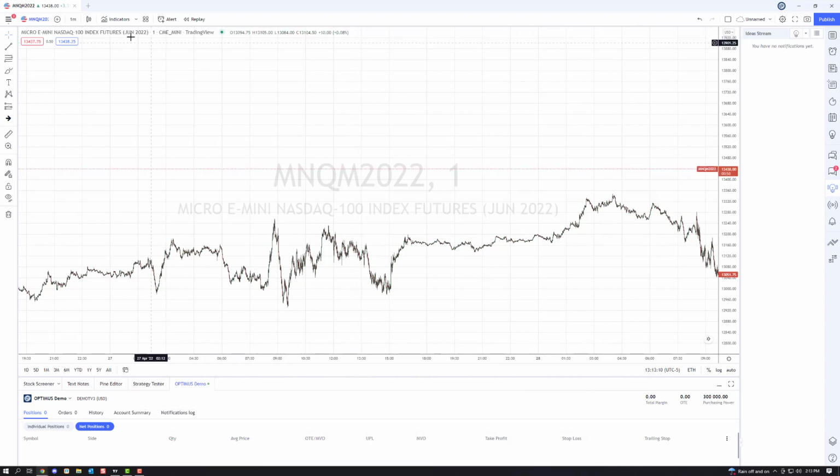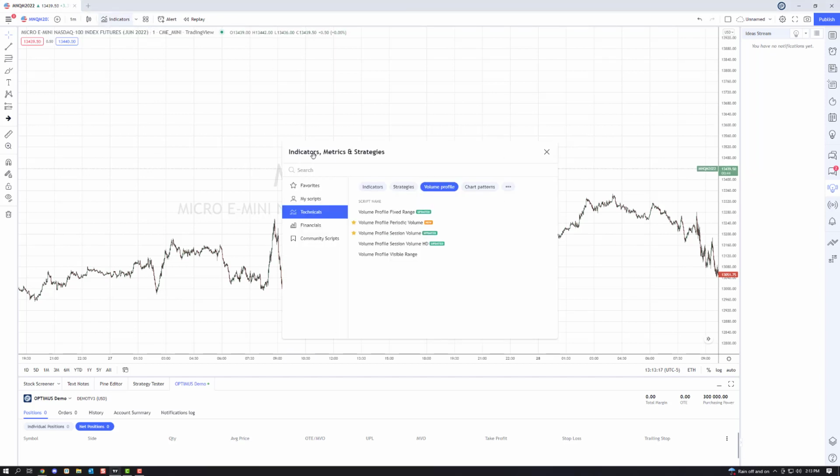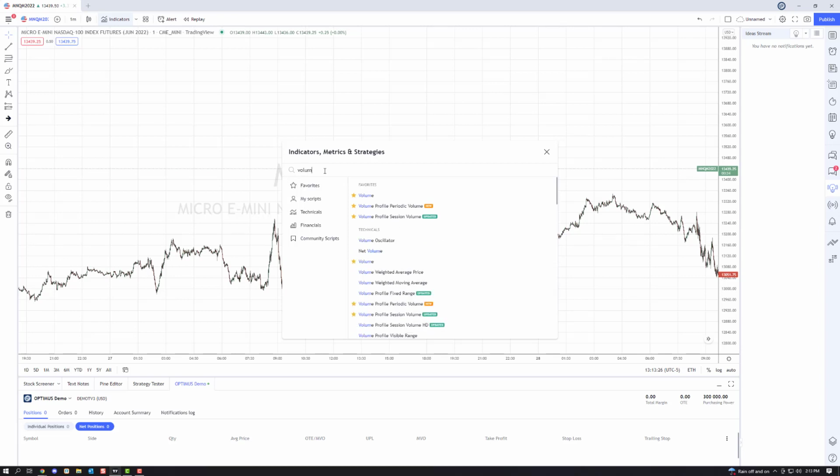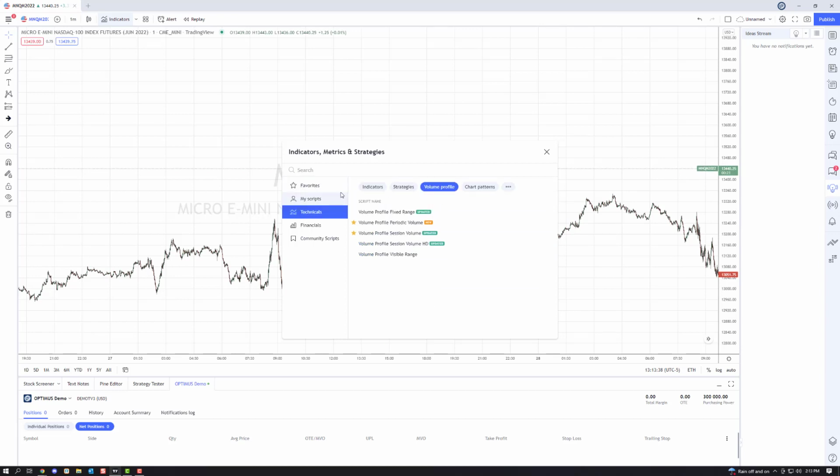At the top of your page, you can click on the indicators, metrics, and strategies section right here. When you click on this button, it will open a similar looking screen. It should start off on favorites, so you'll want to do one of two options. You can type volume right into the search bar, and everything volume related will pop up, including the volume profile indicators that I'll be showing you here today. Or you can simply click on technicals, and then you'll see there is a little bubble here for volume profile.